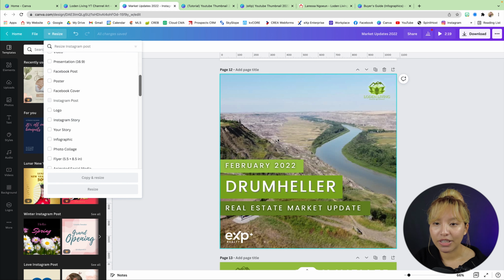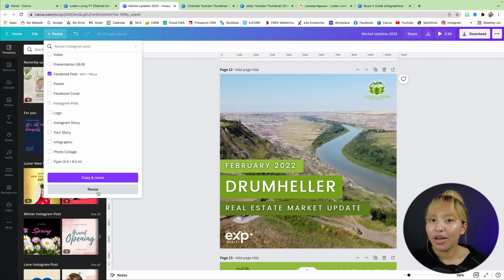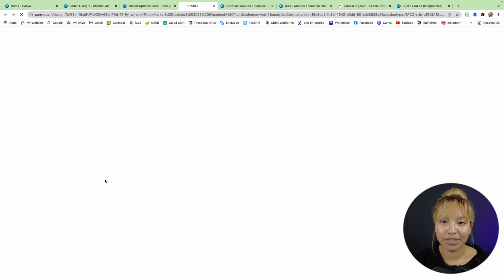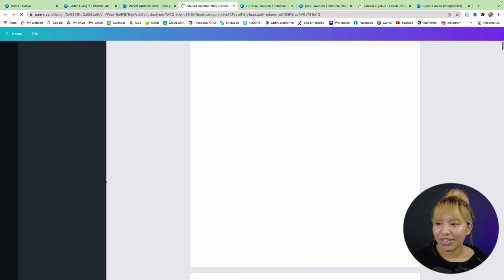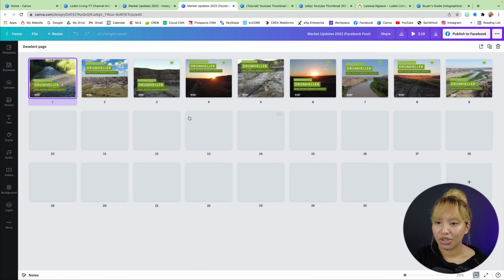So this is an Instagram post which is 1080 by 1080. Let's say we want to copy it over to a Facebook post here. You can do copy and resize, or you can just resize this project. But for ease, let's just copy and resize this image, and then Canva does its thing and recopies everything for you.